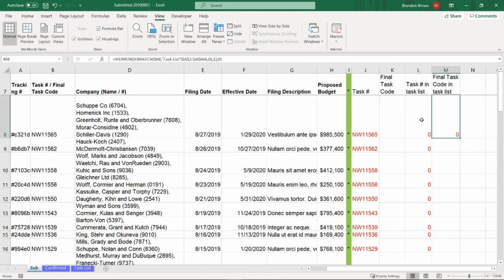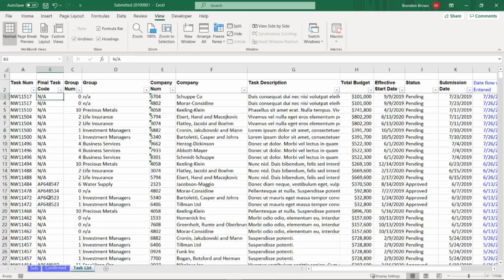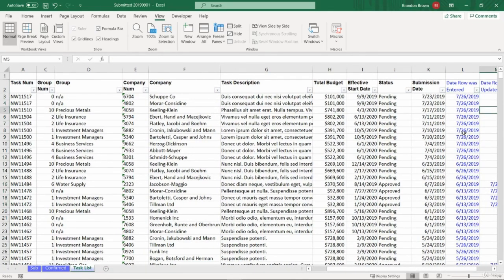And then we'll be using this to see what we need to update. So if this doesn't have a final task code right here, it could help if I go to the top. If it does have a task number, but it doesn't have a task, and it doesn't have a final task code, then we are going to need to update it. So we're going to need to come here and do a date row is updated.